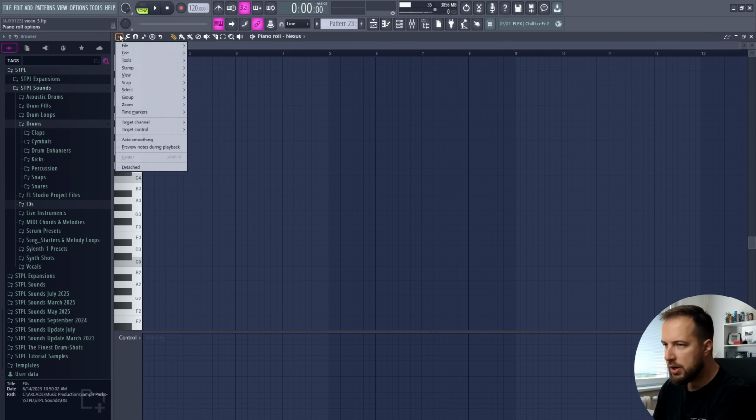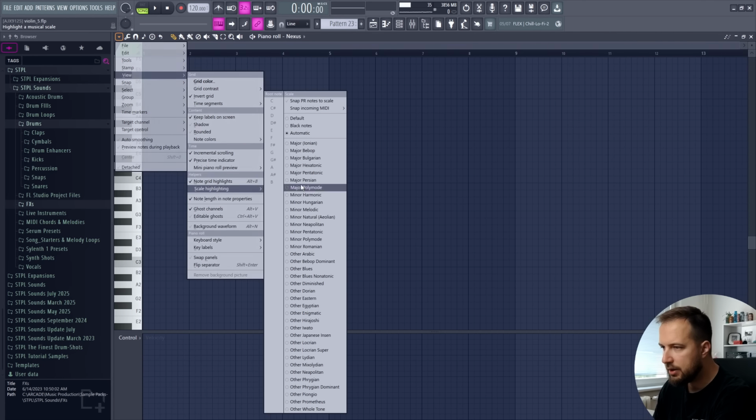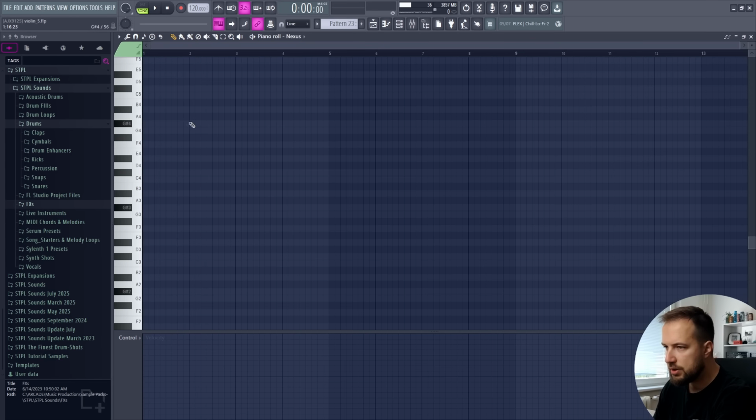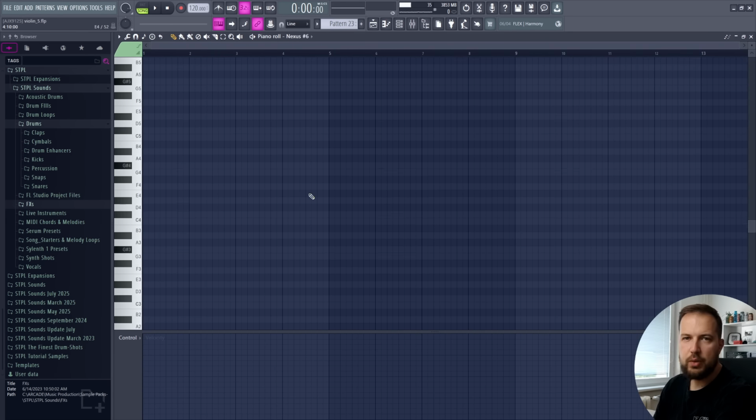First things first, let's go here, go to View, Scale Highlighting, and set up our key, Major and G sharp. Now you can see all these highlighted notes and the darker ones. The highlighted ones are the ones that you can use in G sharp major. So stick to those and you're gonna stick to the key of the track. And we're gonna start with the composition, starting off with the bass notes.